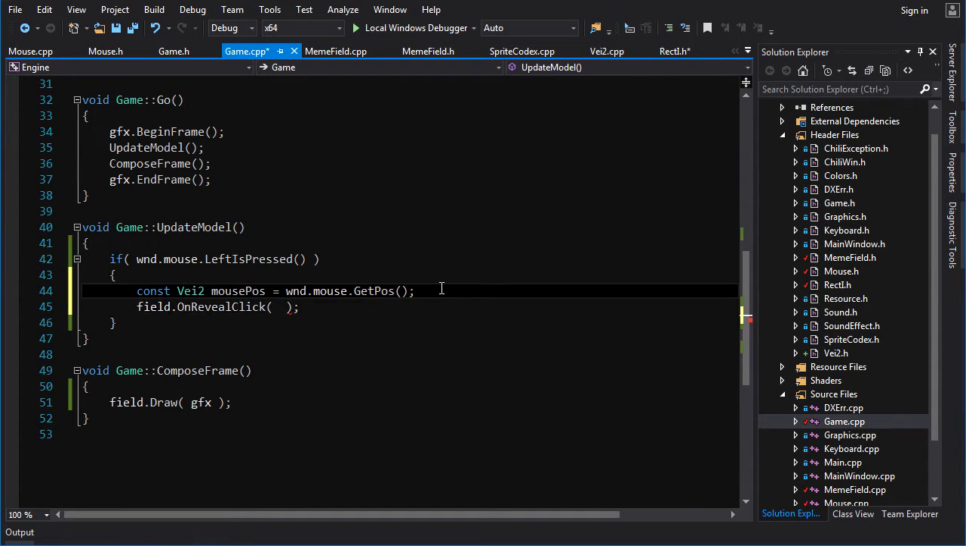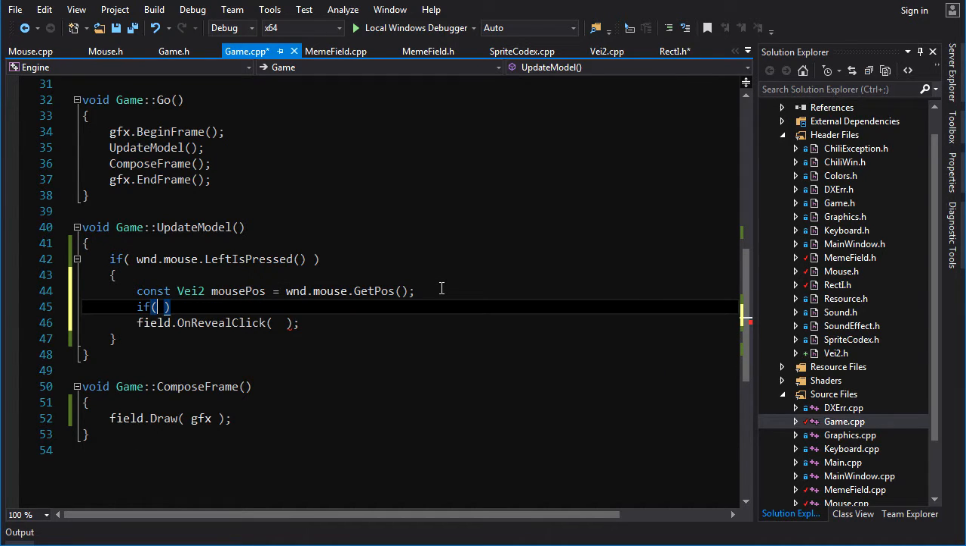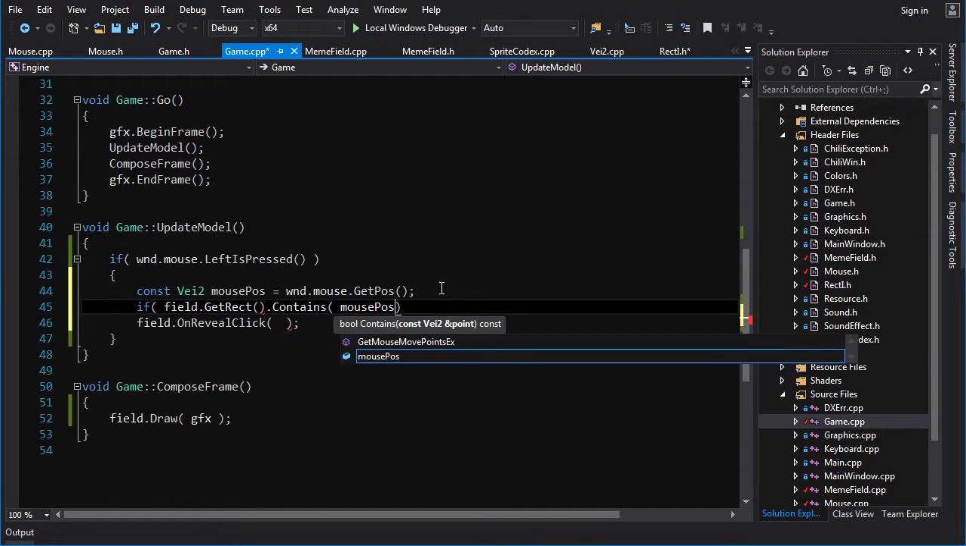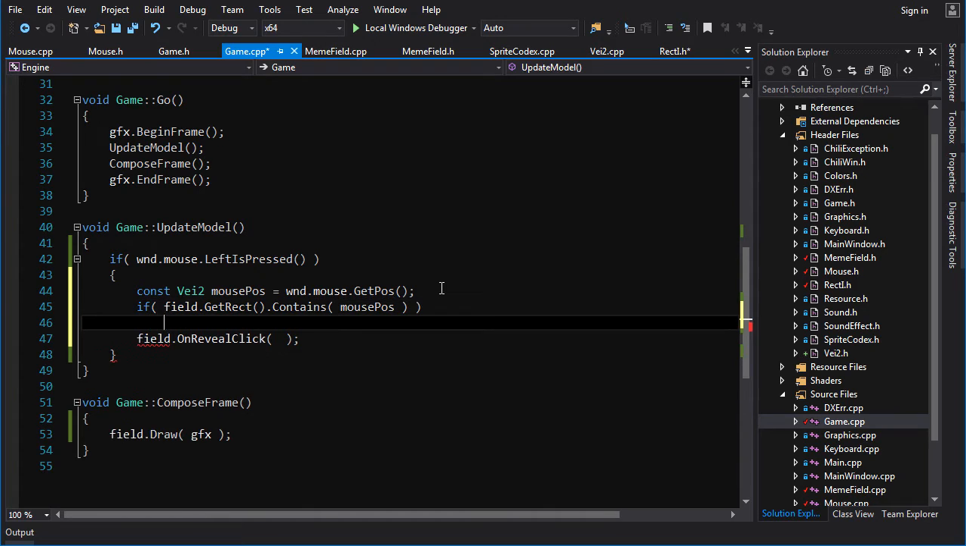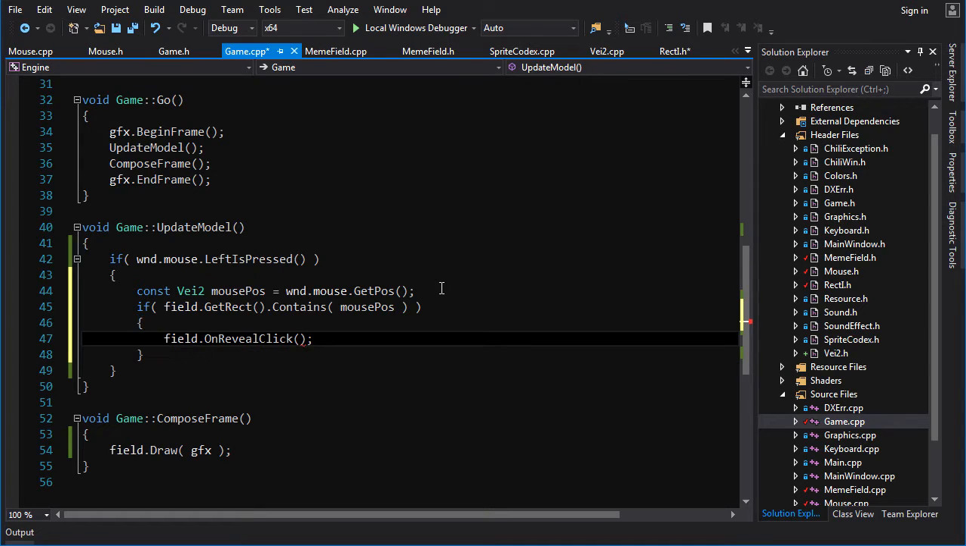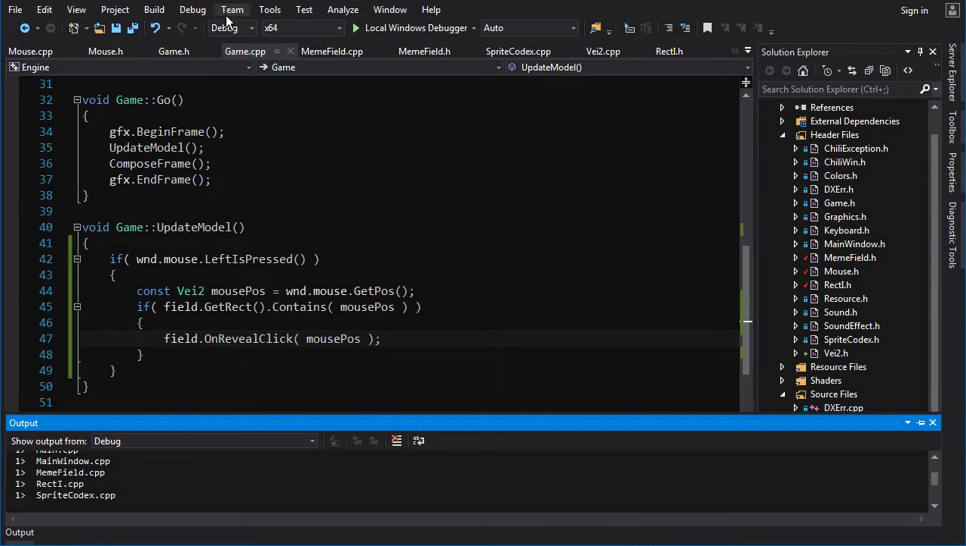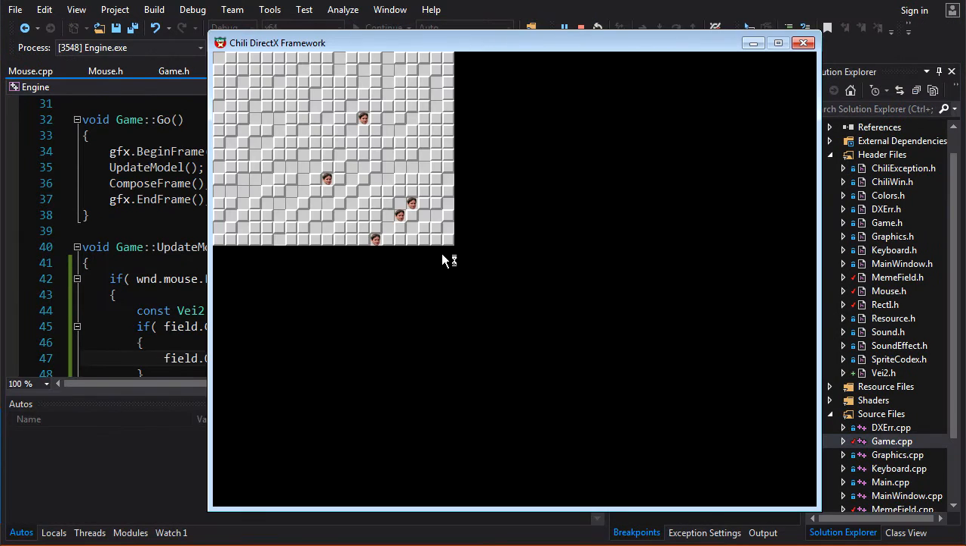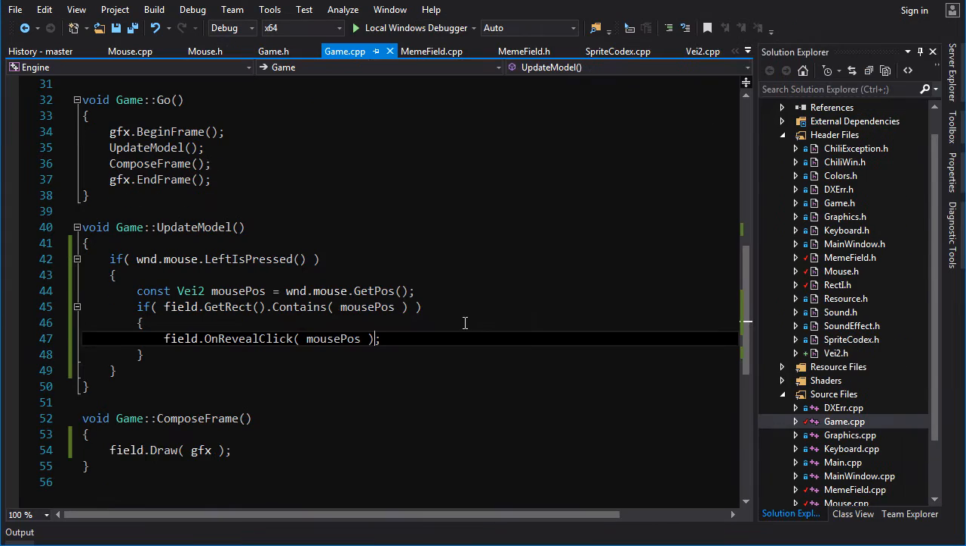So we're going to do an if statement. If, what do we got here? field.getRect dot contains mouse position. So if the field contains that position, then call reveal click on that mouse position. So this one will only respond if we're clicking inside of the rectangle of the field. Outside, nothing happens. All right, we're getting somewhere. We're starting to get some input going on here.